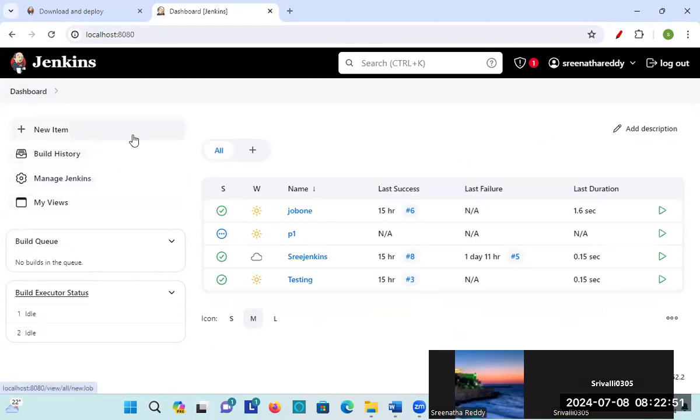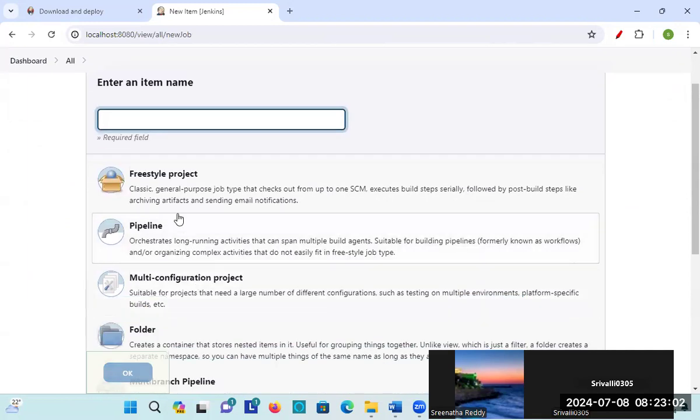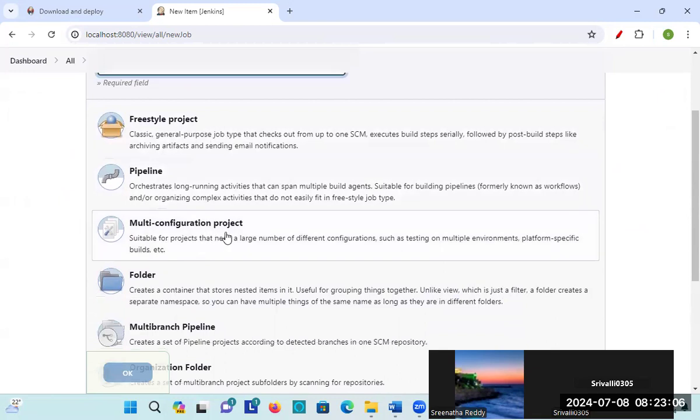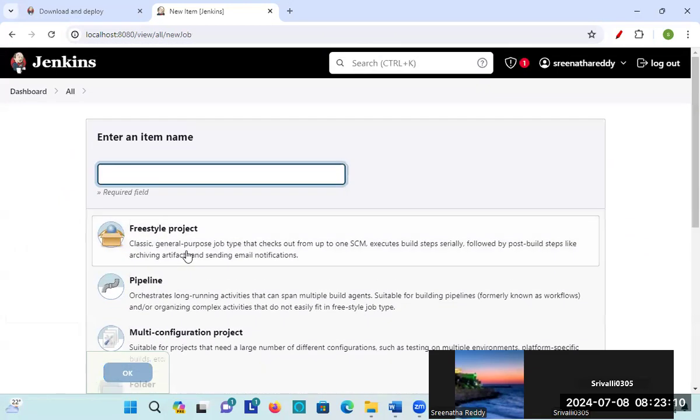So initially, how to create a job here. Here we have the New Item, right? So you have to click the New Item and we have different styles of projects, for example, freestyle project, pipeline project, multi-configuration project, multi-branch, organization folder. So normally we'll go with freestyle project.